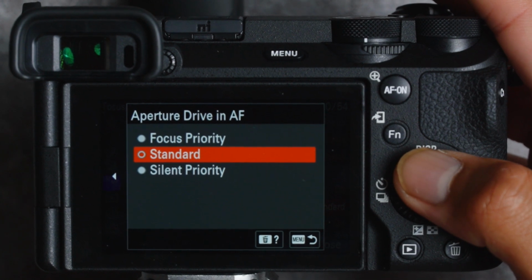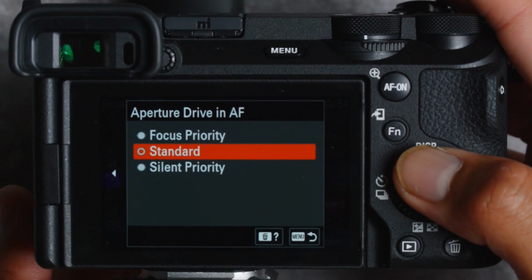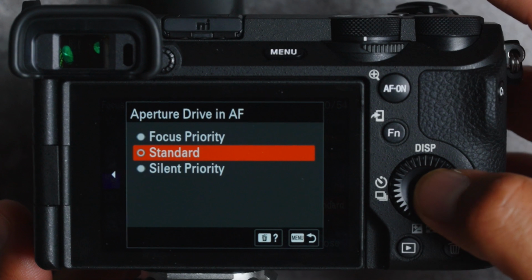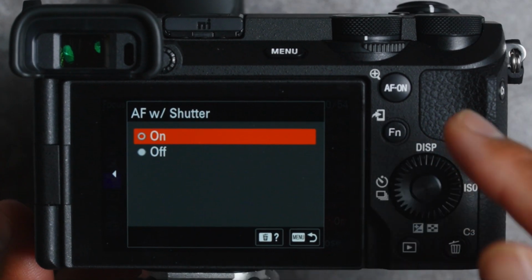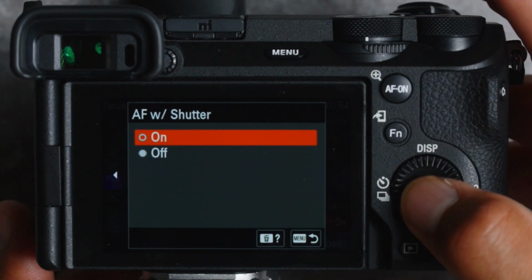Maybe some other time I'll try out silent. Maybe I'll report back to you and see how that goes. But for now, I'll just keep it as standard. AF with shutter, trying not to do that. Gonna go ahead and focus with the back button here. Okay, off. But again, if that's the way that you like to work, then you can go ahead and leave that on and just half press the shutter and press down all the way to take your photo.